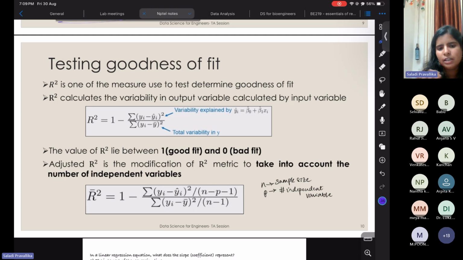Okay, so there are different types of statistical tests that can be used to assess this goodness of fit, but we are going to look at the R square test and the adjusted R square test. R square is a measure of the proportion of variation explained by the model, and we directly calculate this R square value. The interpretation is that a higher R square indicates a better fit. This R square lies between 0 and 1, 1 being good and 0 being bad.